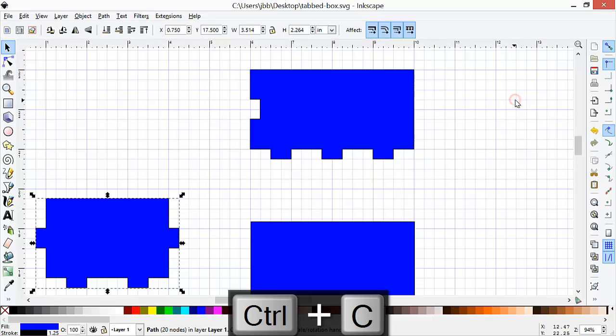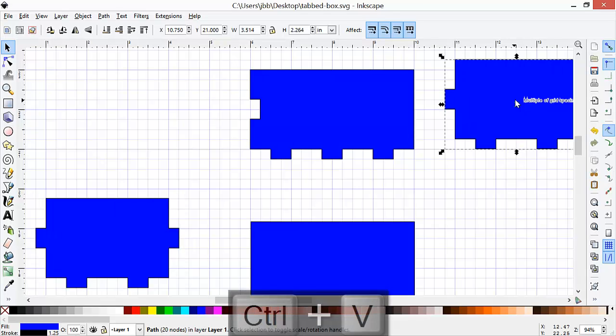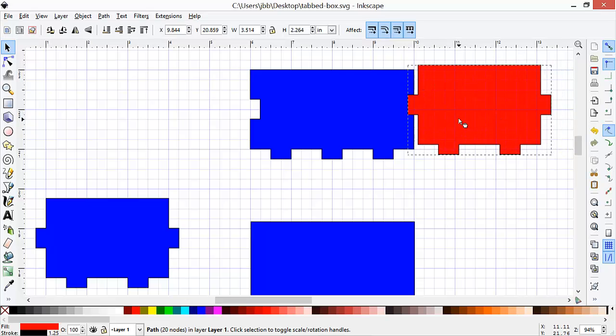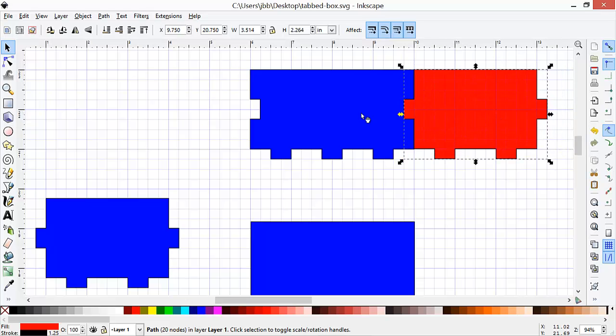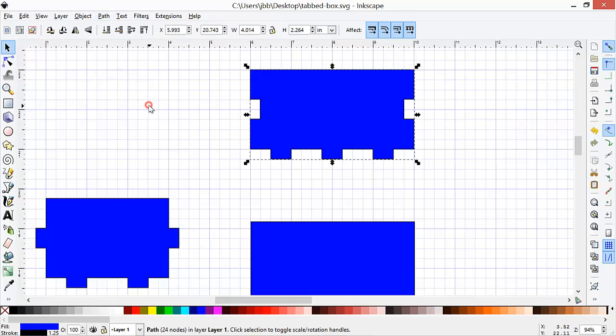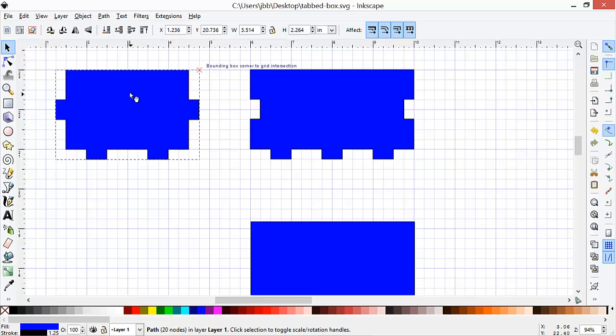I'll do the same thing and make a copy of my box end and position it on the other side of the box side, paint it red, which isn't really important, I'm just designating it as a stamper, move it into place, select both objects, the stamper and the object I want to stamp, and again go under Path Difference to cut the slot. All right, so now I have the box side taken care of.